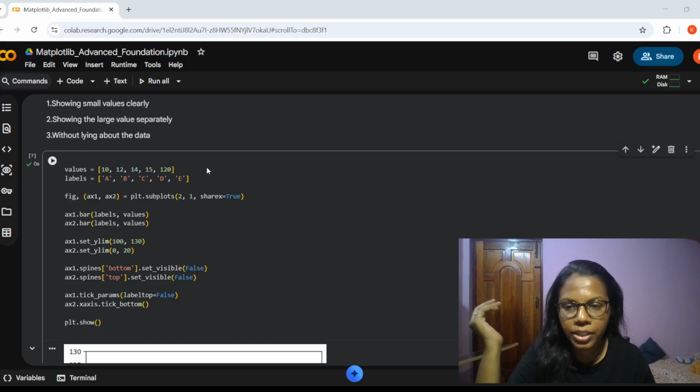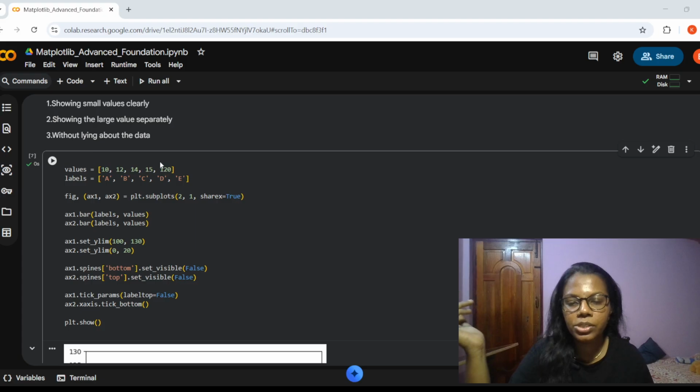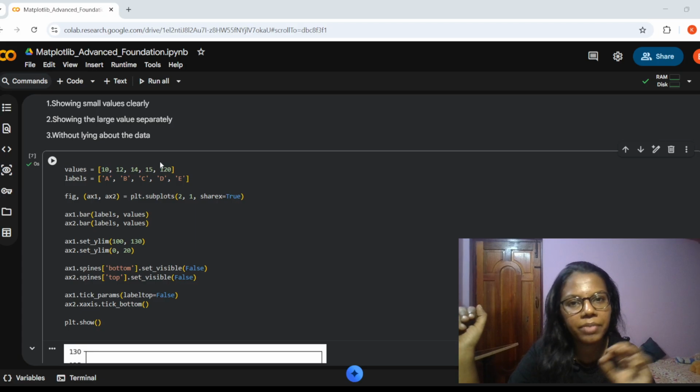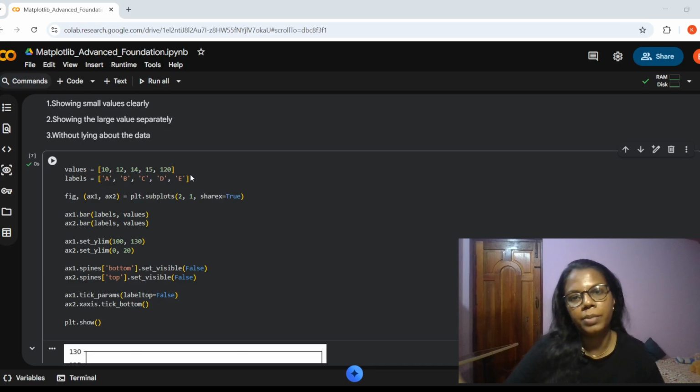When you look into it, you can clearly see that the values 10, 12, 14, 15 are similar, but 120 is quite deviated from those values. And on labels, I am giving my customized labels as per my requirement, A, B to ABCD likewise.